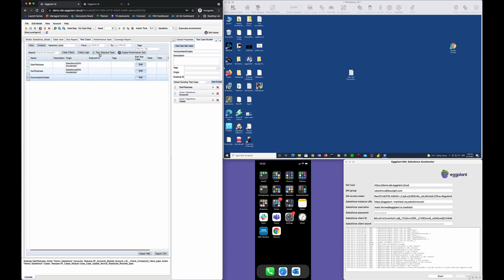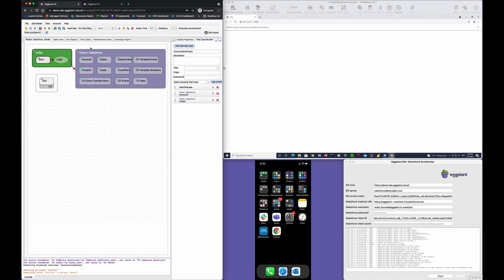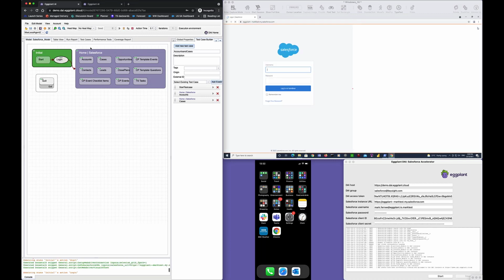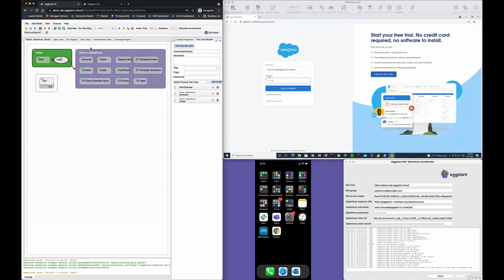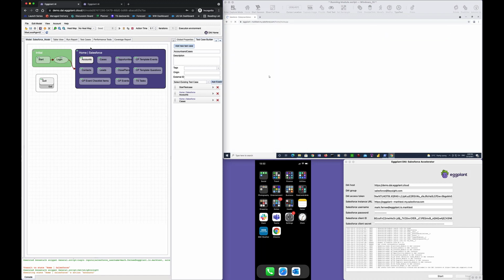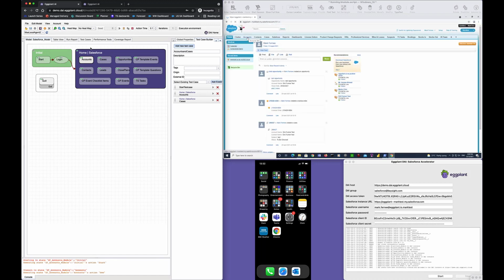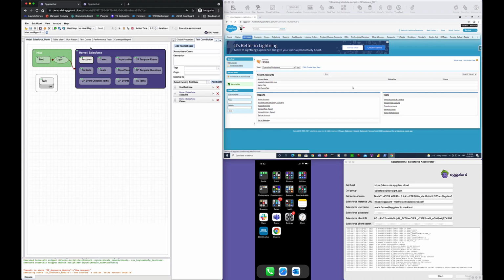And now we select that test case, click on play, and we can see that we have a test running. So in the space of 30 seconds, I have pointed Eggplant towards my Salesforce instance, I've automatically generated my models and snippets, and now I have a test running on the right hand side. You can see here we are now going to go to Accounts and start filling the form out.